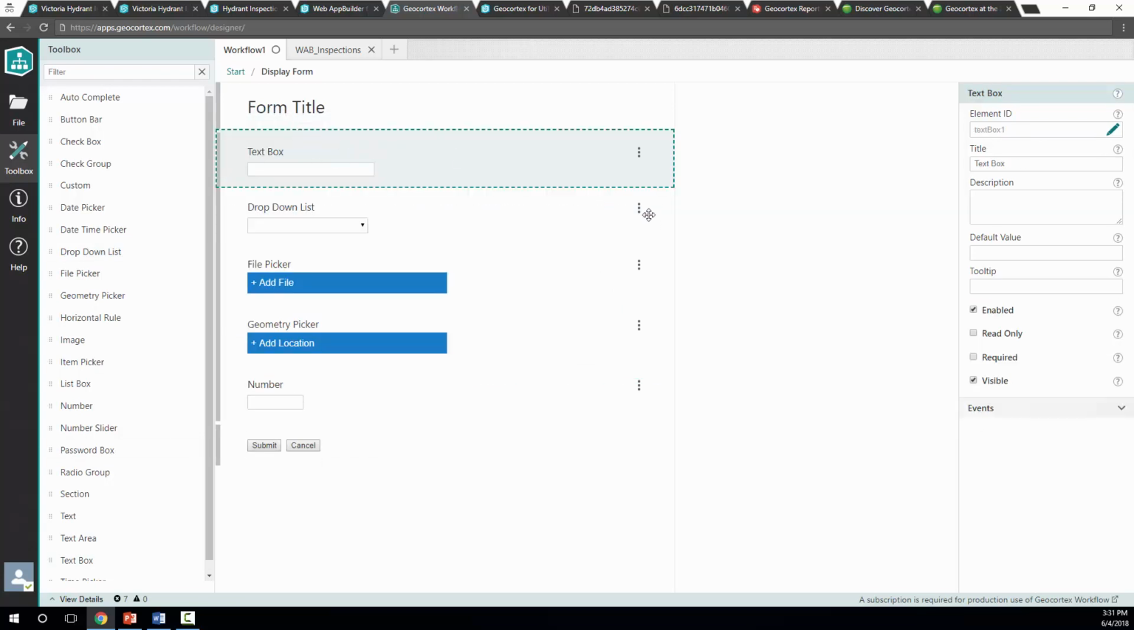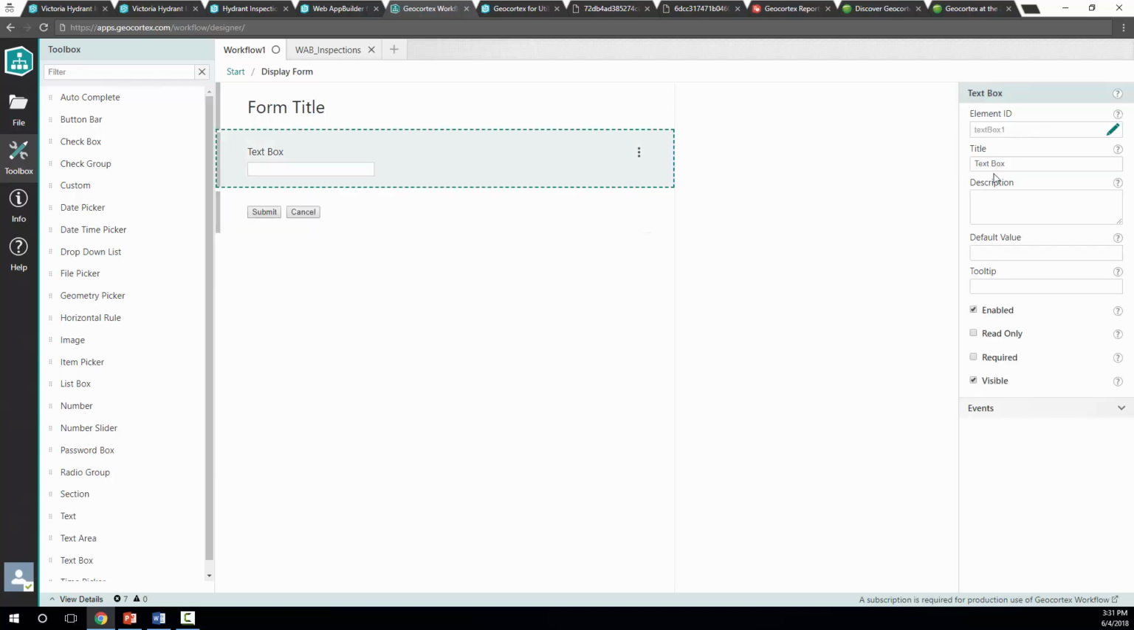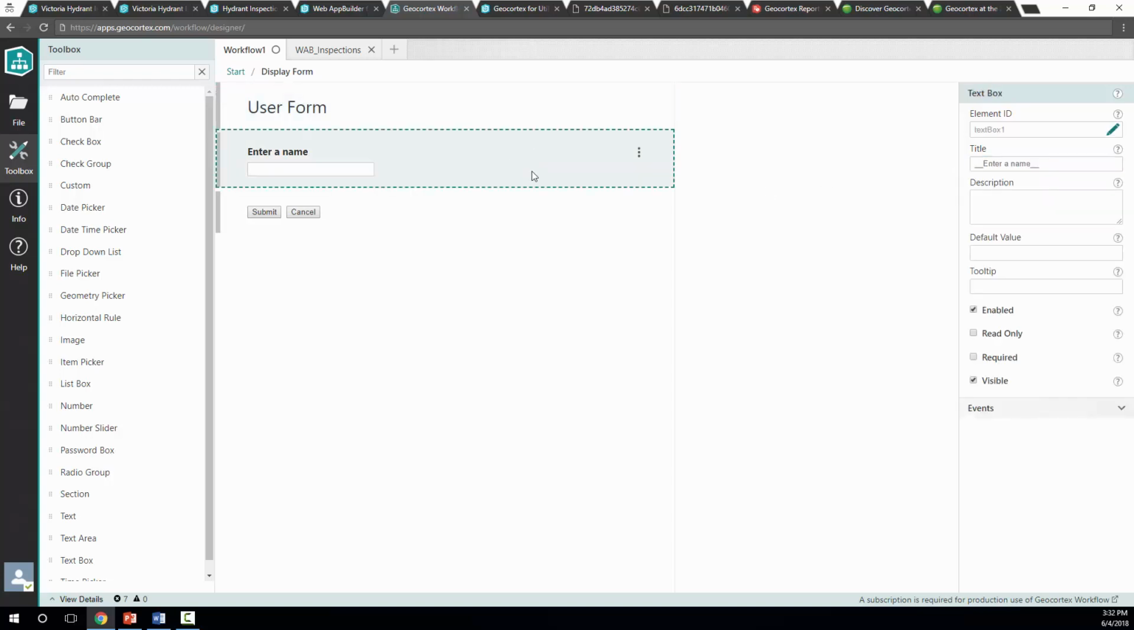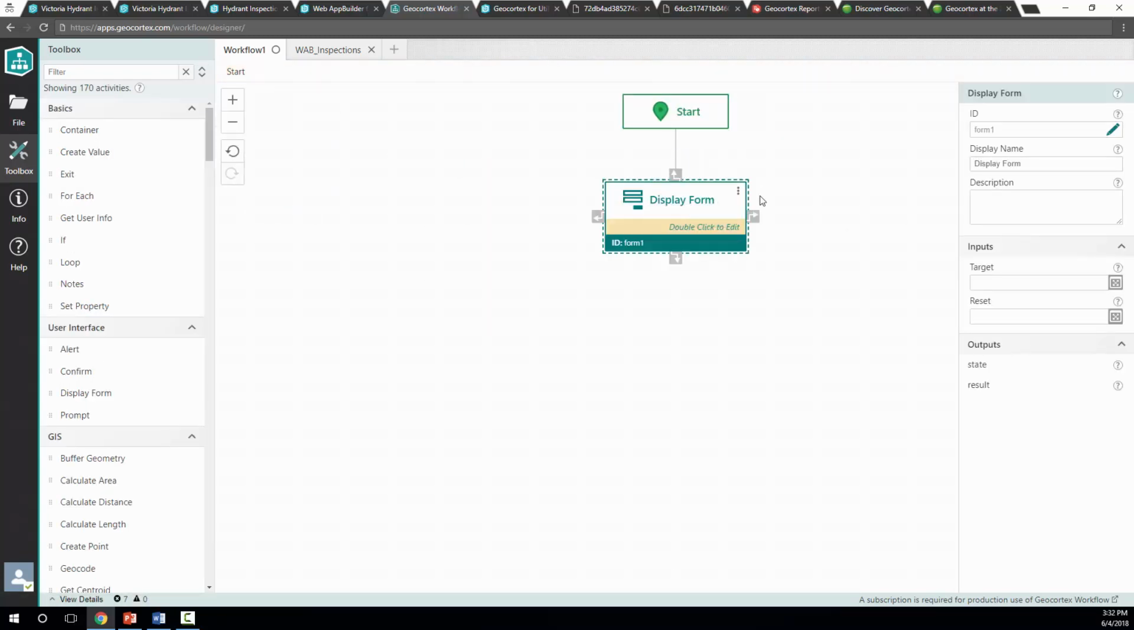I'm going to add a text box and delete some of these additional form items, and let's say I want to get the name of a user. So I will ask that user to enter a name. And again, we support Markdown, so I could also bold this and style it if I wanted to. I could change my form title to say, I don't know, user form, and I'm pretty happy with that. I could also change the default value to hello world or something like that. It's a nice form, and it looks good.